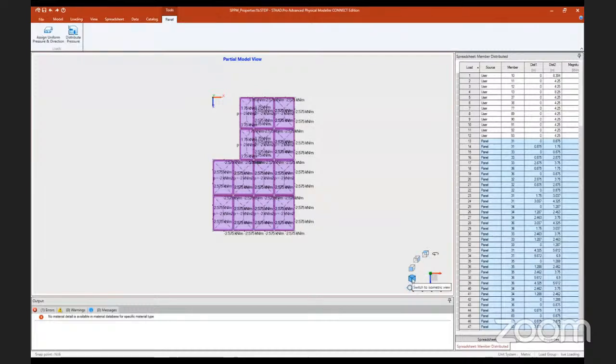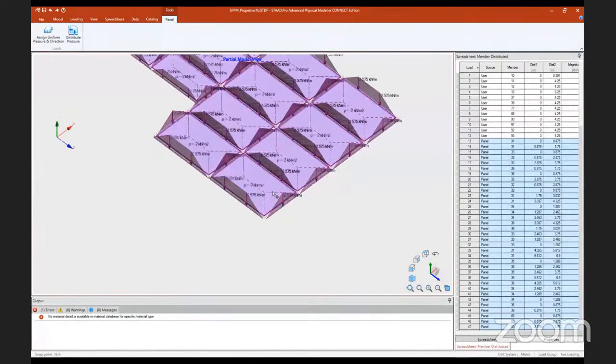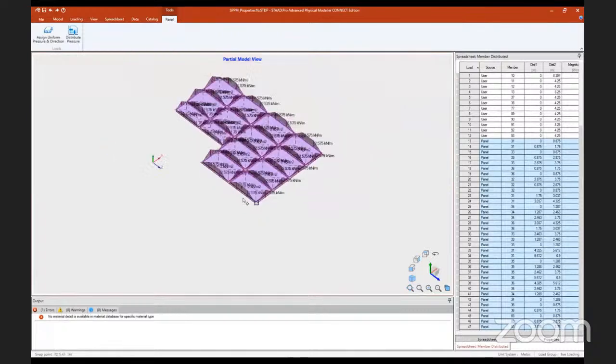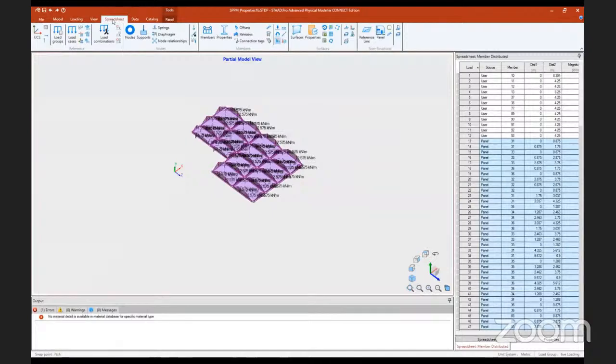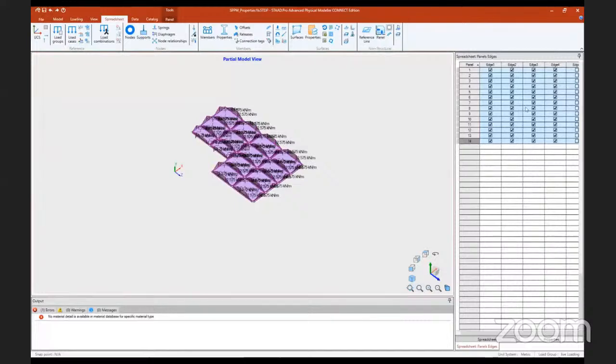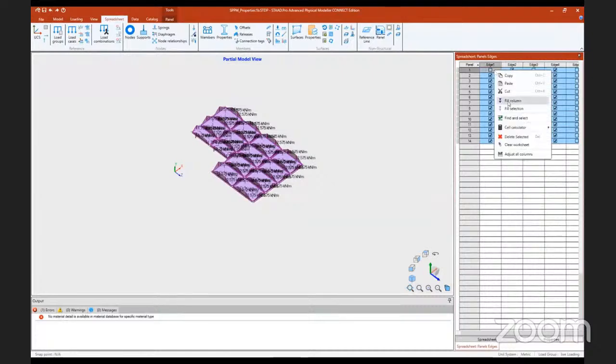So if I look at the model in 3D, we can see the load is distributed in 2 directions. But what if you wanted to distribute it in 1 direction for some panels? How do you do that? If we go to the spreadsheet, and go to the panels, here it defines that all edges are fixed. So if I want to define that as one-way spanning, the top edge I want to make free, and the third edge I want to make free. So I can select edge 1 and fill the column with that value, edge 3, fill the column with that value.